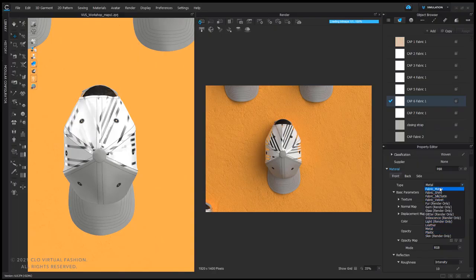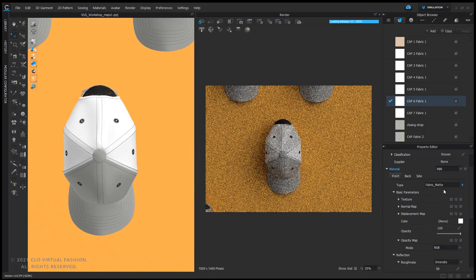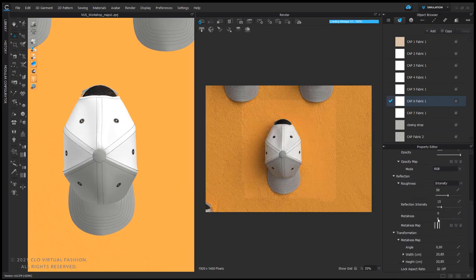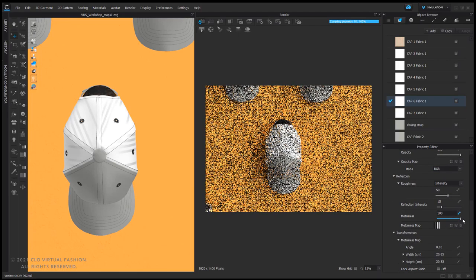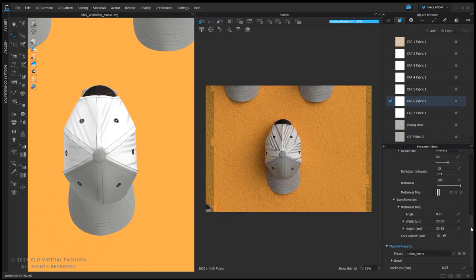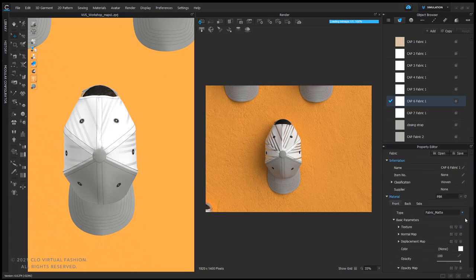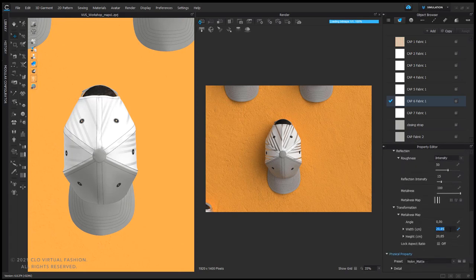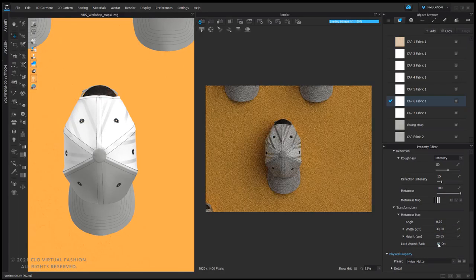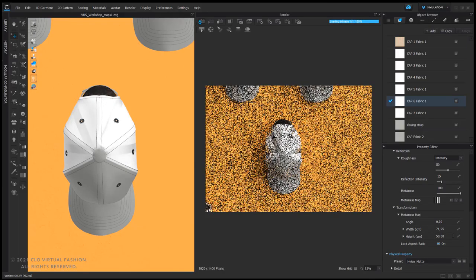So I'm just going to keep it as fabric matte type, and I'm going to go back and change the intensity. One thing you can do as well, you have the ability to change the metalness map in the width and the height, so the scaling. You can do it by typing any measurements you like to have, or you can also change this.